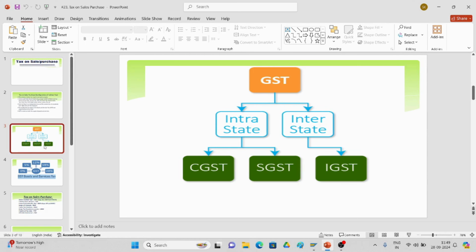Intrastate is divided into CGST and SGST. Two components are there: Central GST, central goods and services tax, and State GST, state goods and services tax. The tax is split into two parts: one part goes to the state and some part of the amount goes to the central government. For interstate, there is only one component, that is IGST, the Integrated GST.